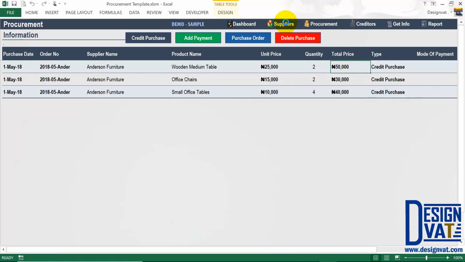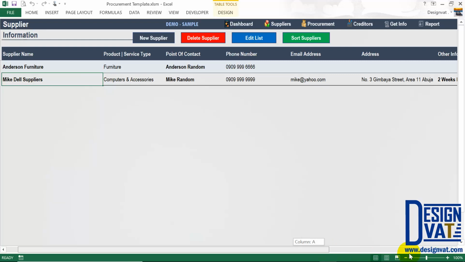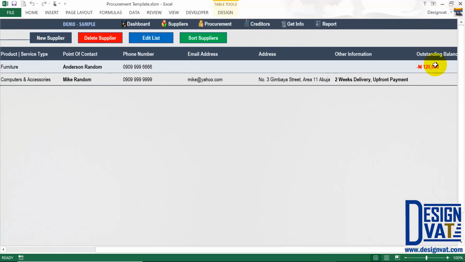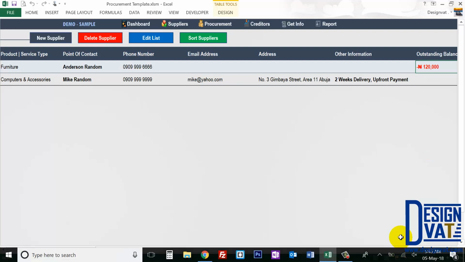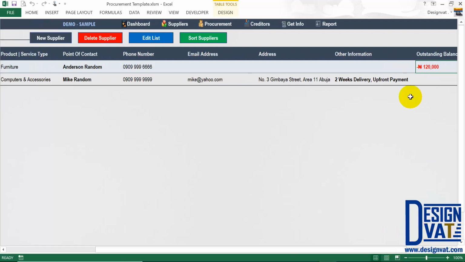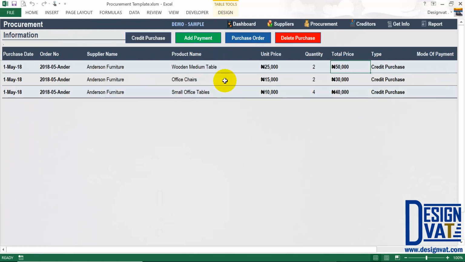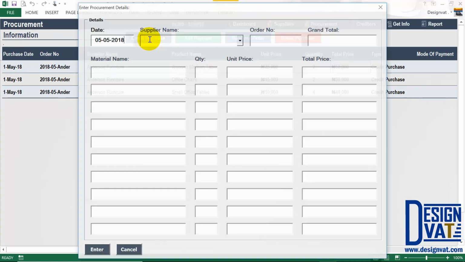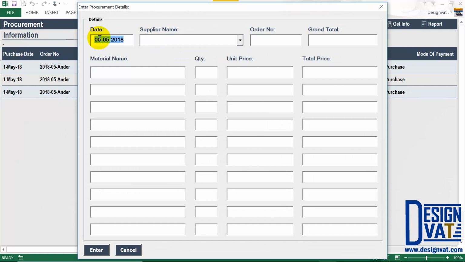If I go back to my supplier section, we should see an outstanding, if I scroll to the right, of 120,000. So that's how all the sections are connected. If I scroll so you can see that properly, you see 120,000. Going back to the procurement section, that's pretty much how you add procurements. You click on credit purchase, you indicate the date. I'm going to make this the 5th.